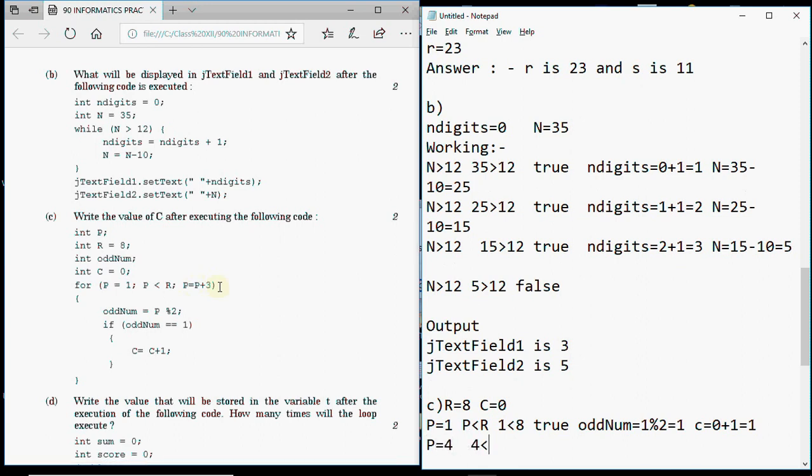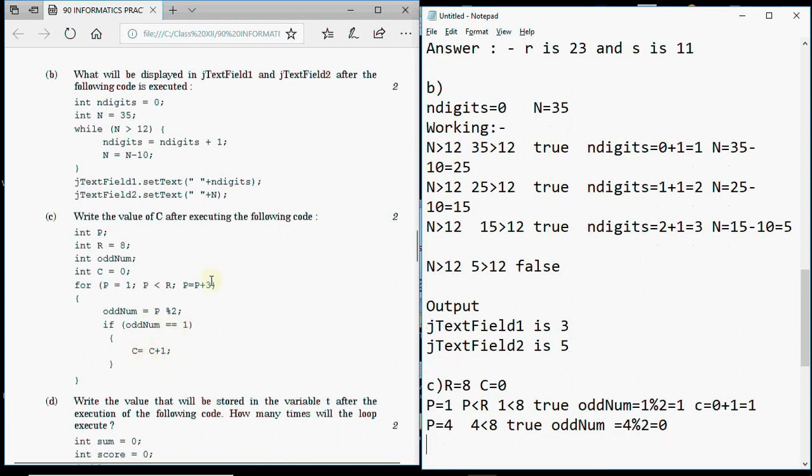And then it checks the condition. The condition is P less than R. That is 4 less than 8. Yes, it is true. So we get the oddnum. When you get the value of oddnum, this will be 4 mod 2, which is 0. Because 4 is divisible by 2, so remainder is 0. Then it checks this condition if oddnum is equal to 1. No, it is not. So it doesn't execute this line and it goes to the increment part. And now P is increased by 3 again. So P becomes 7. 7 less than 8 is true.